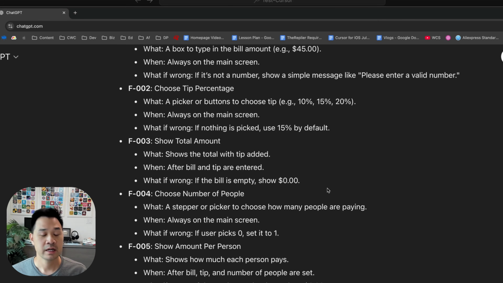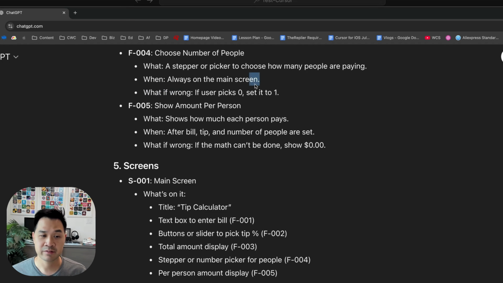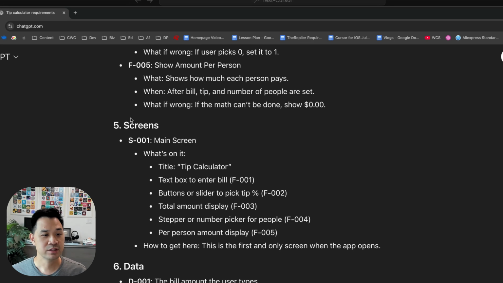Different features. It's great that it shows some scenarios, like if the bill is empty, then show $0, or if the user picks 0 people, set it to 1. These sorts of edge cases. If it's not specified, then the AI will either not handle the edge case or it will handle it incorrectly. Main screens.